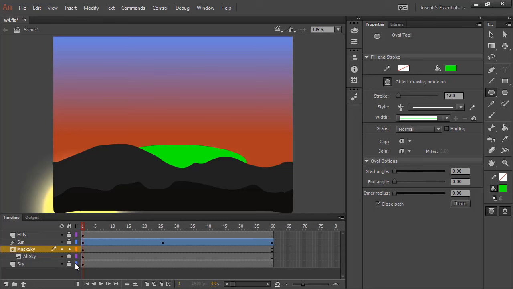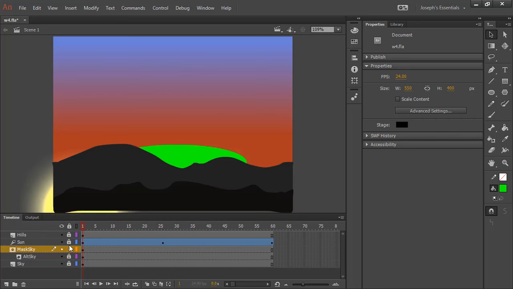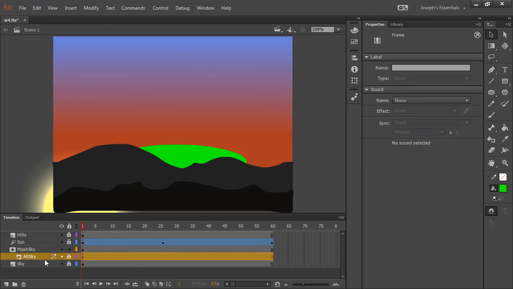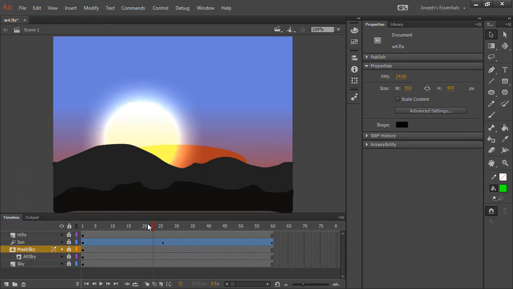And a little trick here for our hills, since they're obscuring things, we can always turn on outline mode here. So we can still see the outline of the hills, but we're able to work with our actual mask. Now, you can tell that the mask right now just looks like a green blob, and it's not looking like a mask. To actually see the mask applied within Animate, you need to have locked down both the layer or layers, since you can mask multiple layers at once, the layer that is masked, so Alt Sky, and also lock down the mask layer. So we can see here how that works.